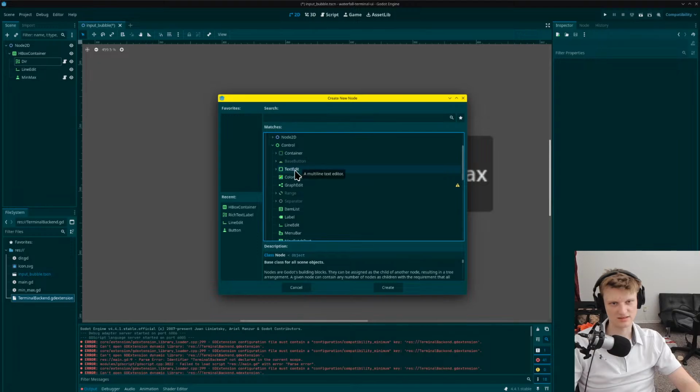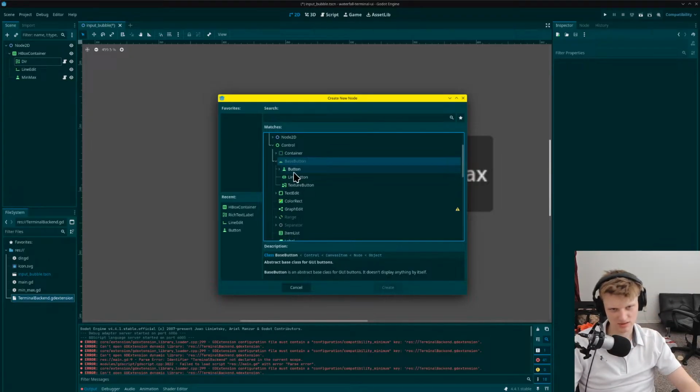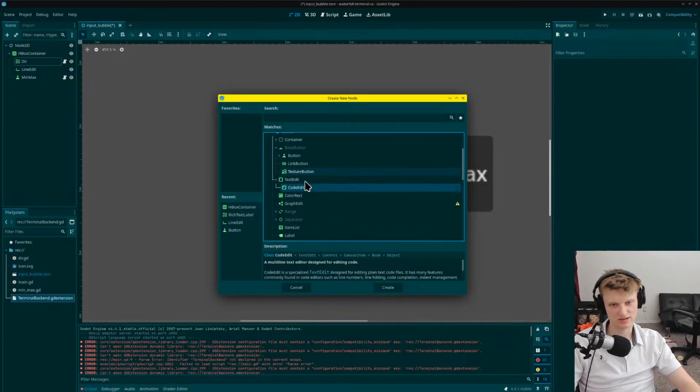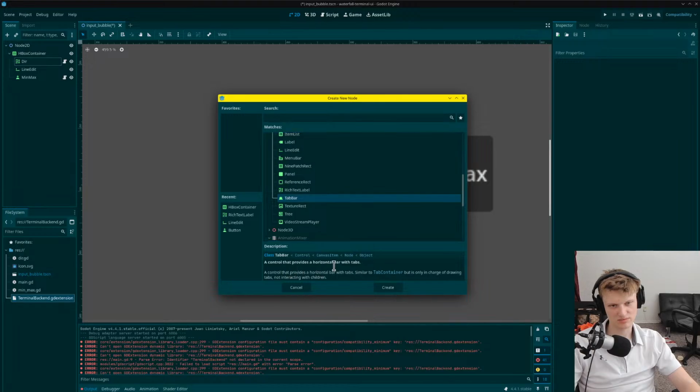We've got text editors. We've got containers. We've got buttons. Link button. Wait, what's a link button? That represents a link. Okay, yeah, that makes sense. We've got text editors, code edit, and color rectangles. Okay, those are all the basics. Tab bar. What's tab bar? A control that represents a horizontal bar with tabs. Tab container. Only this is in charge of drawing tabs, not interacting with children.